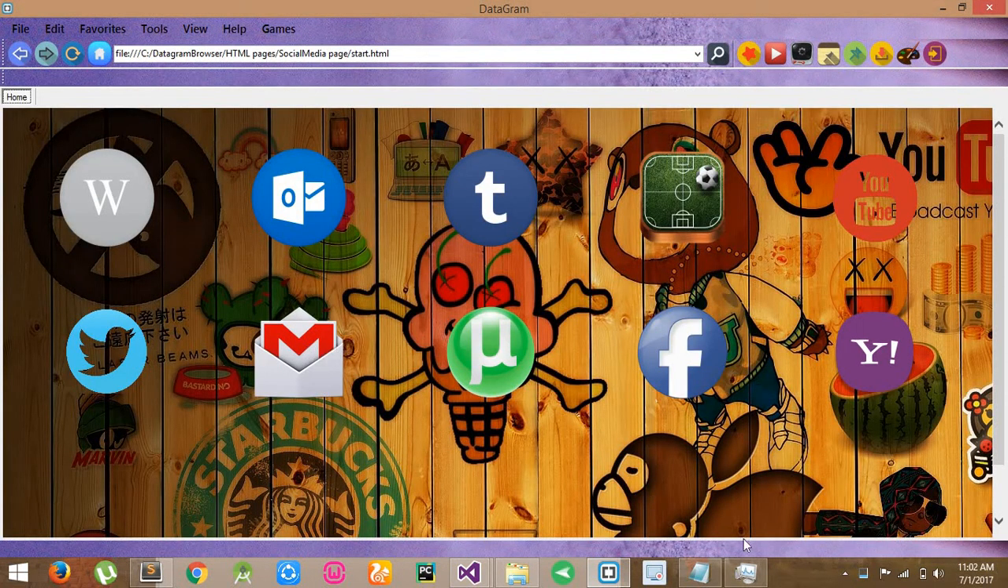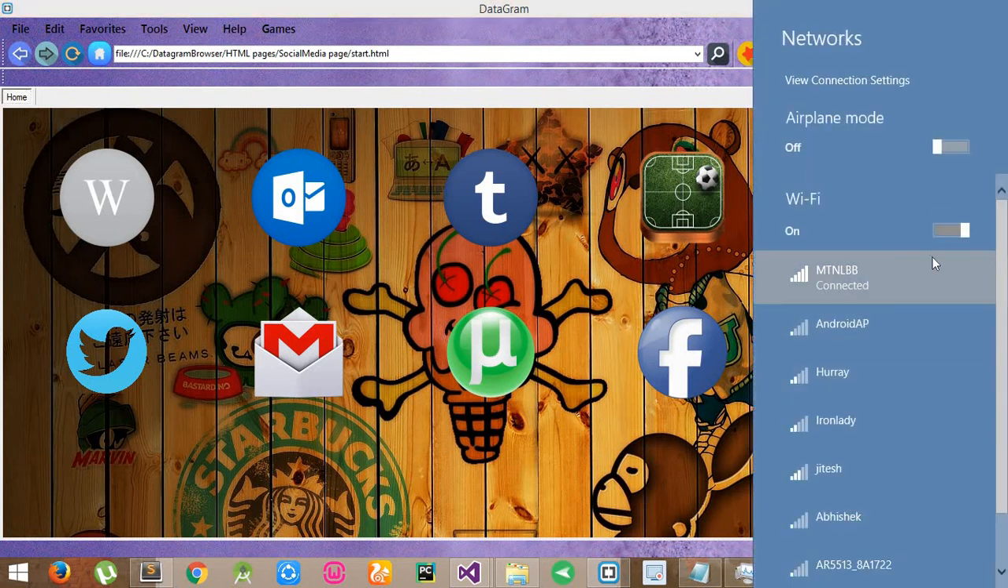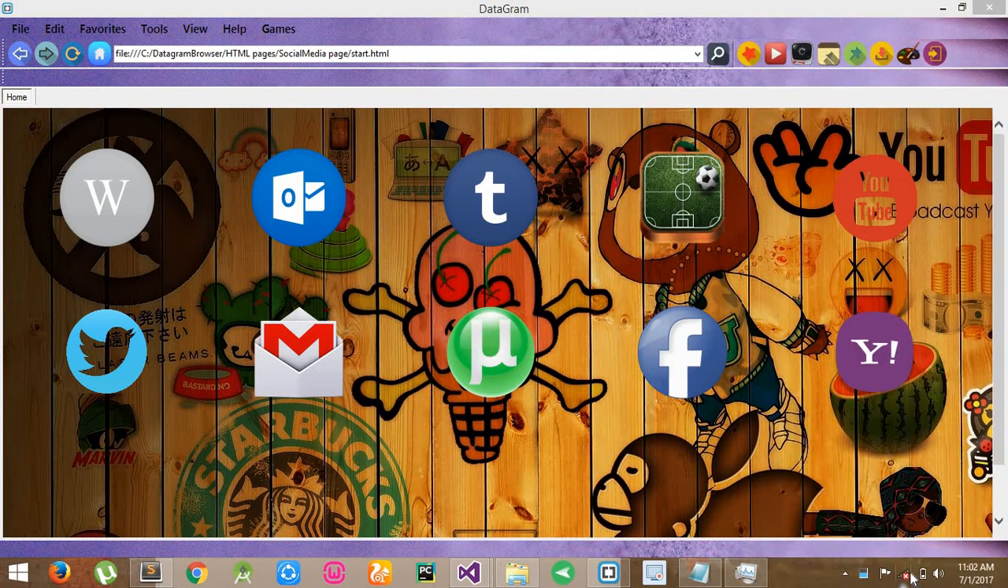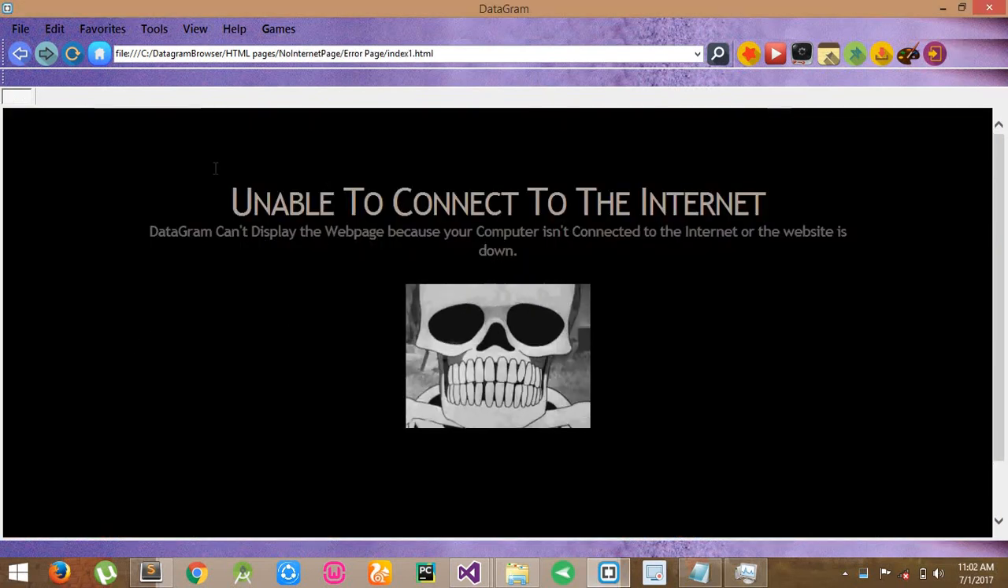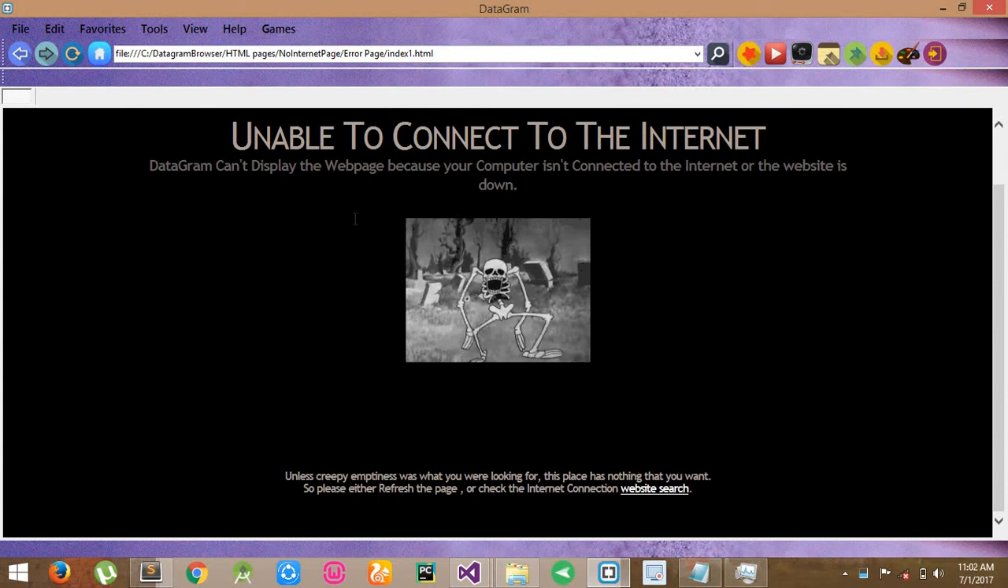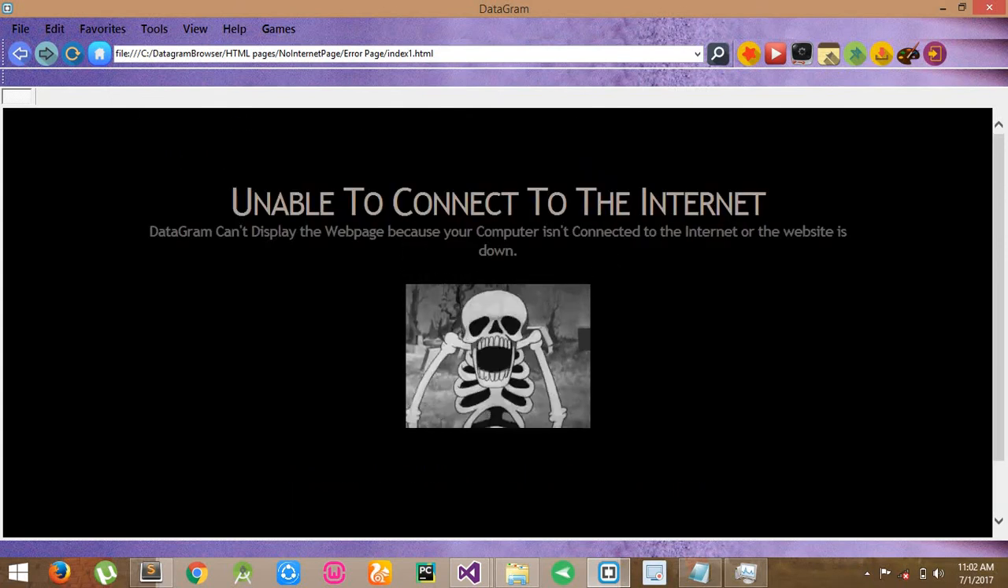The last thing on the list is the no internet page. If you are not connected to the internet or for some reason the website is not available, it will show you that particular HTML page. So now I have disconnected my internet, and when I try to browse this website, it will show me that page. So this is the HTML page which will be shown when the user is not connected to the internet.